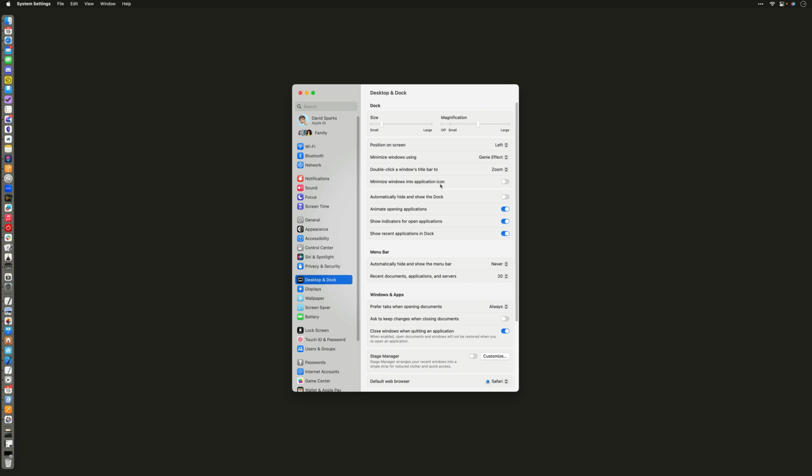I minimize windows into application icons. That pushes them into the dock. I don't do that, but you can turn it on here. Automatically hide and show the dock. I was just showing you that. Animate opening applications. That's where it kind of zooms in.